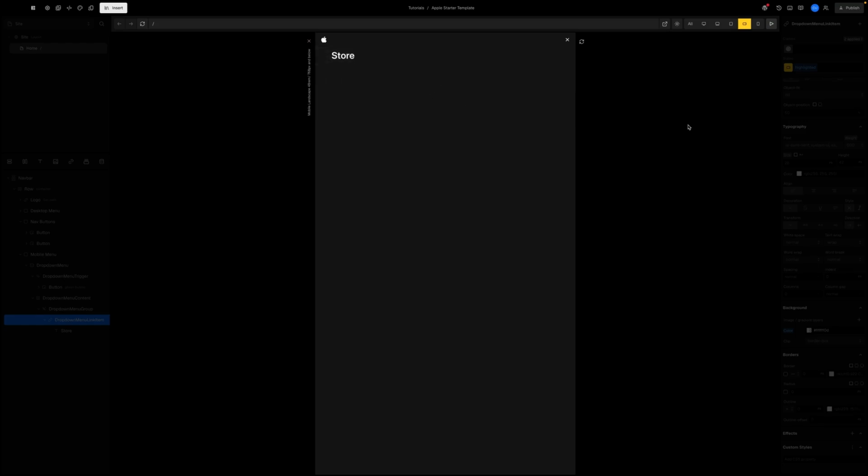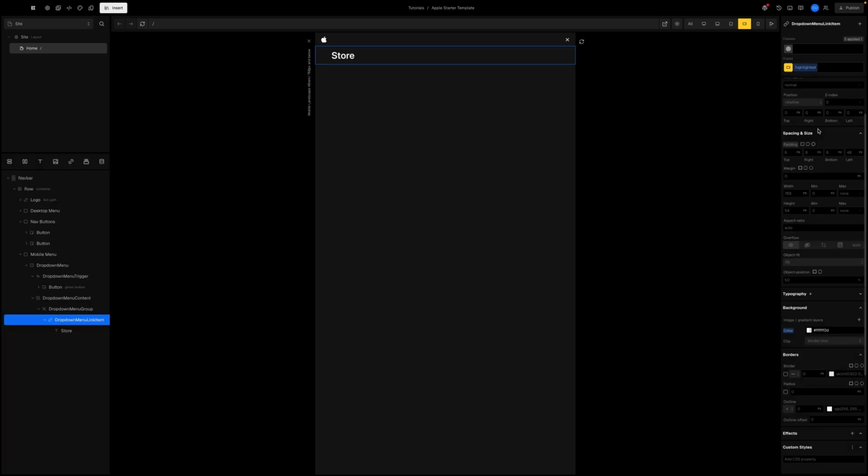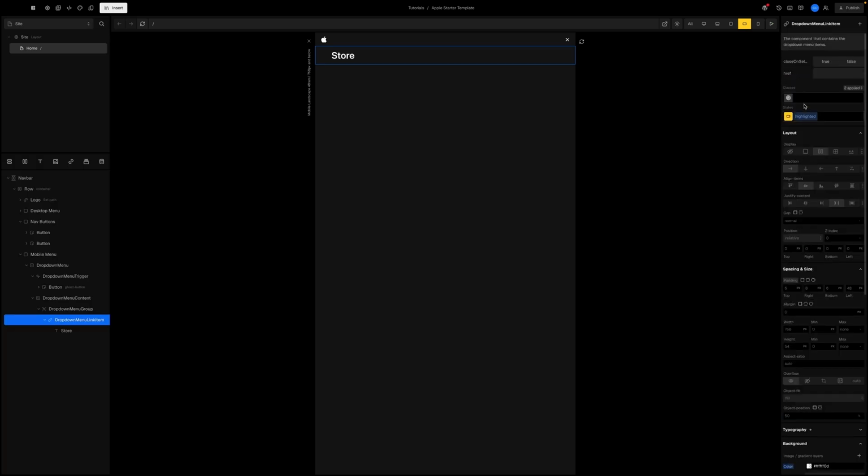Okay. So lastly, before we wrap up, let's export this instance style into a class. We can just leave it as drop down menu link item. That way, when we want to change anything in the future, all we need to do is change the styles in these classes alone.